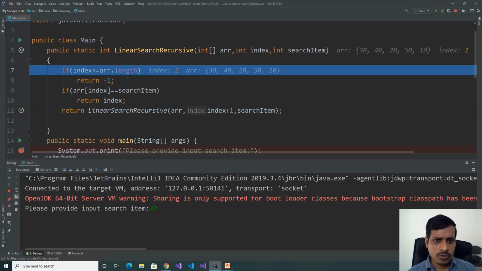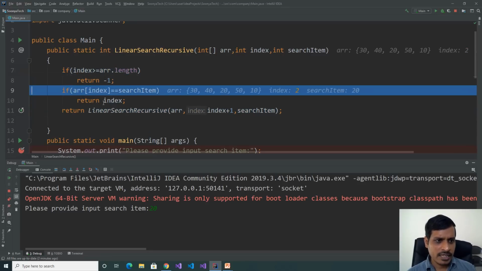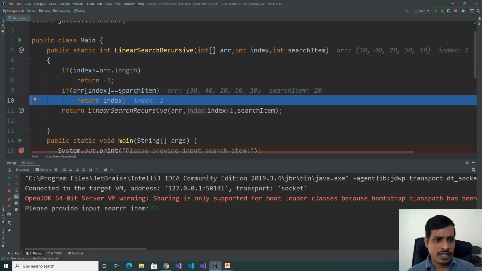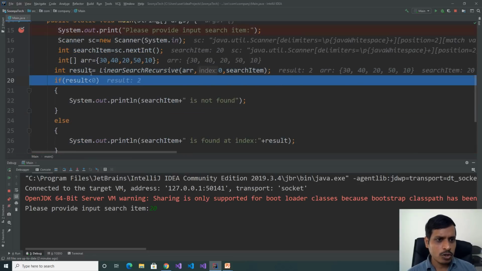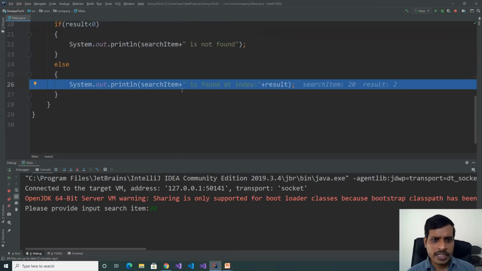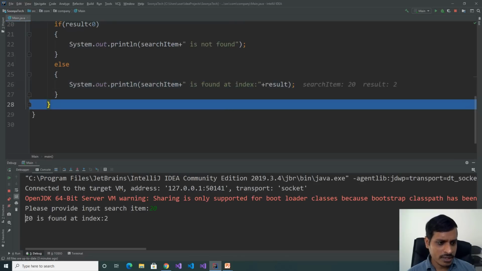2 greater than or equal to 5? False. Then array of 2 is 20. Search item is 20. 20 equal to 20? True. We need to return the index. Here the index of 20 is 2. F7. Here result is equal to 2. 2 less than 0? False. Then "20 is found at index 2". Here the output is 20 is found at index 2.